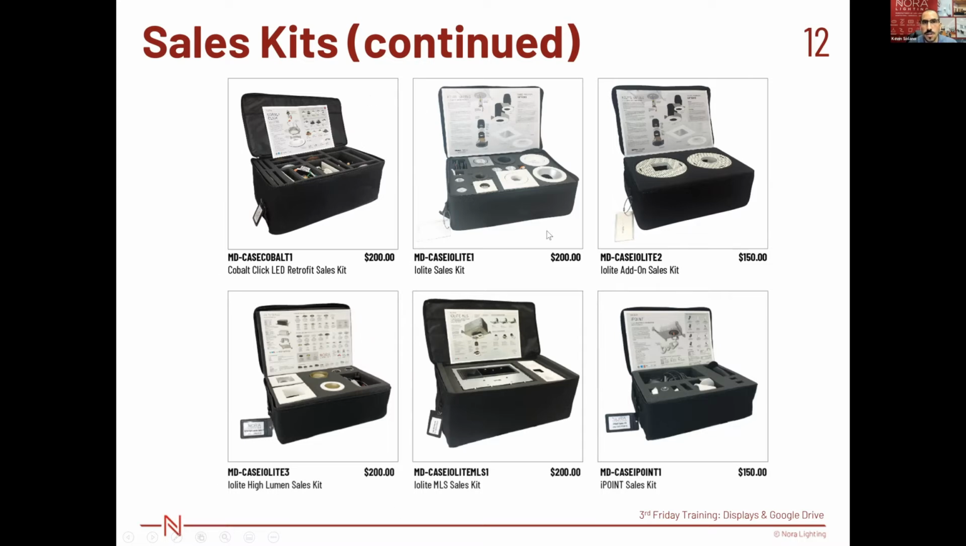Each case has a different trim, but like I was saying earlier, if you want to show a different color or show a customer a different trim, you just got to let us know and we can put it in there for you. And then we have a dedicated Iolite multiples case. This is one of the larger bags that I was saying. And another case we have is iPoint.